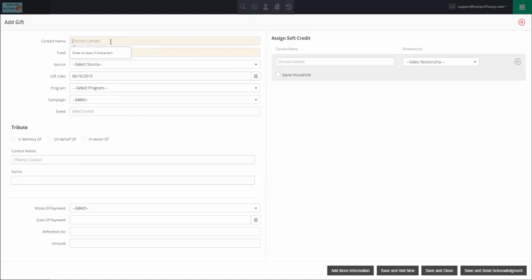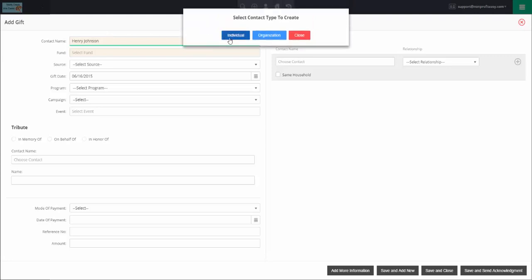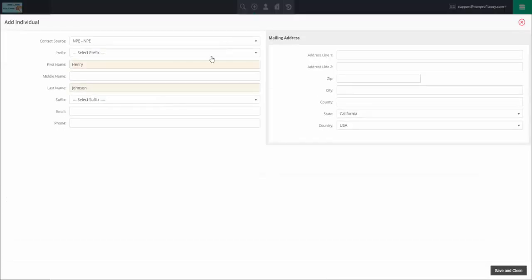Let's say, okay, it's Henry Johnson. I don't know. I have no Henry Johnson. Nothing came down. Click out. I can go ahead and add him real quick. The quick add menu comes back up.